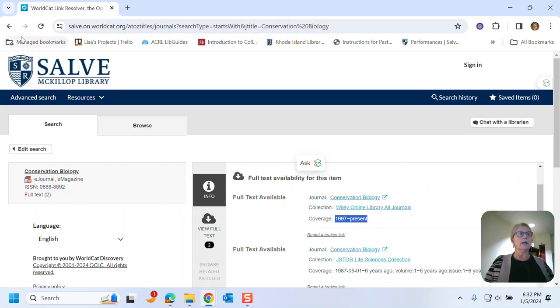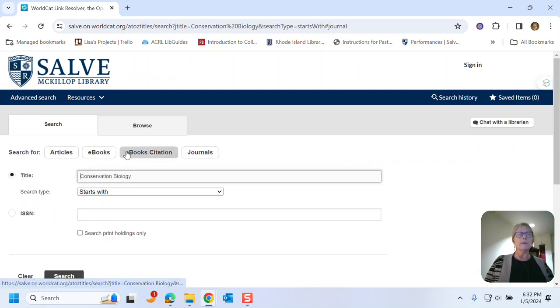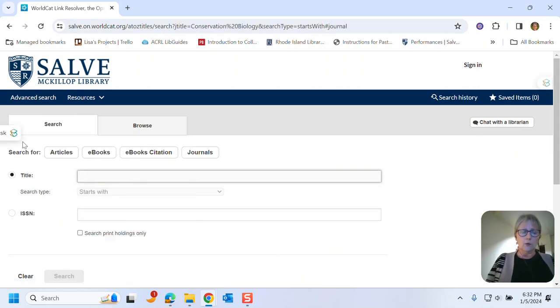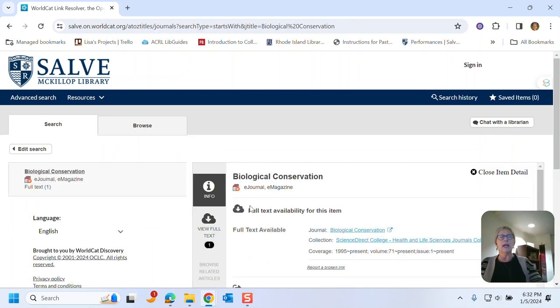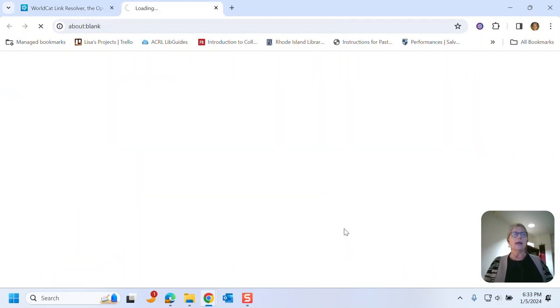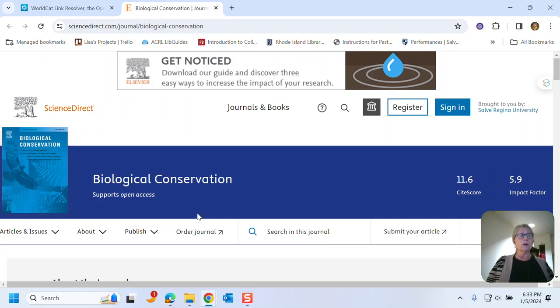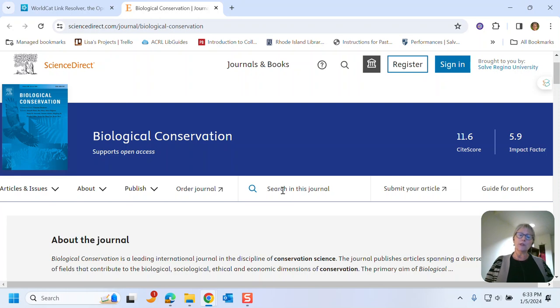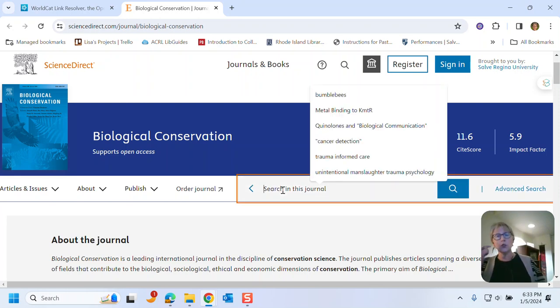Now I'm going to back up and go back to the journal search tool, and we'll look for the second title, which is Biological Conservation. In this particular journal, we have just one collection in which we have paid access to the journal, and that is Science Direct. And as you can see, the coverage is from 1995 to present. So I'll click on this link, and that will take us to the journal Biological Conservation through the database Science Direct. And then we'll just go to this box to search directly in the journal.